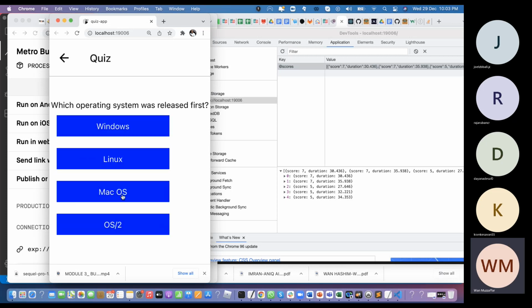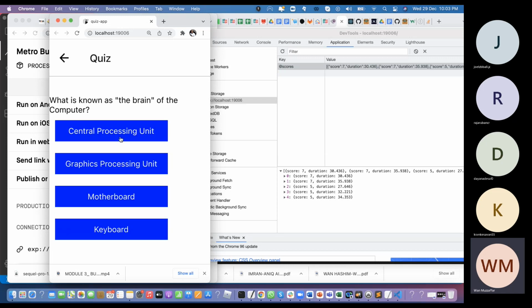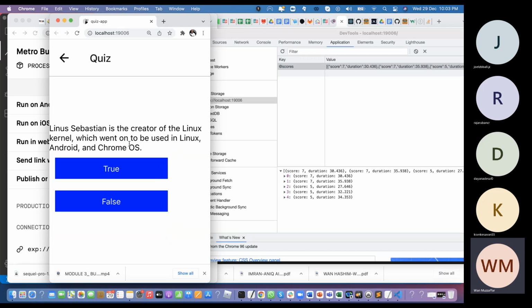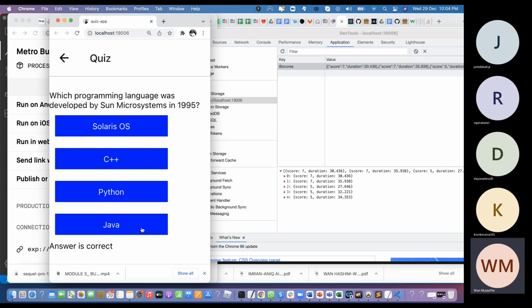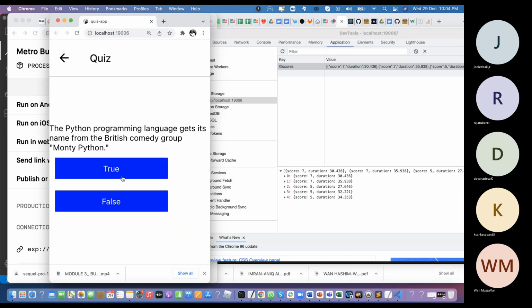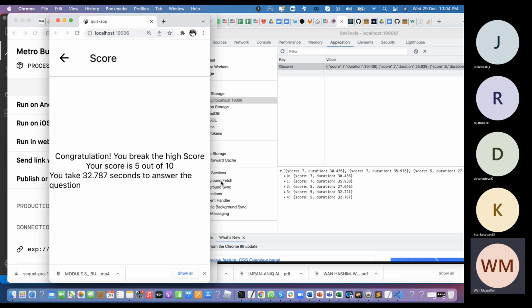Tuvalu, true. 3, Windows, Mac, GP. This one we already know is the CPU. 4, through Java. 5, false. 6. 5 out of 6.